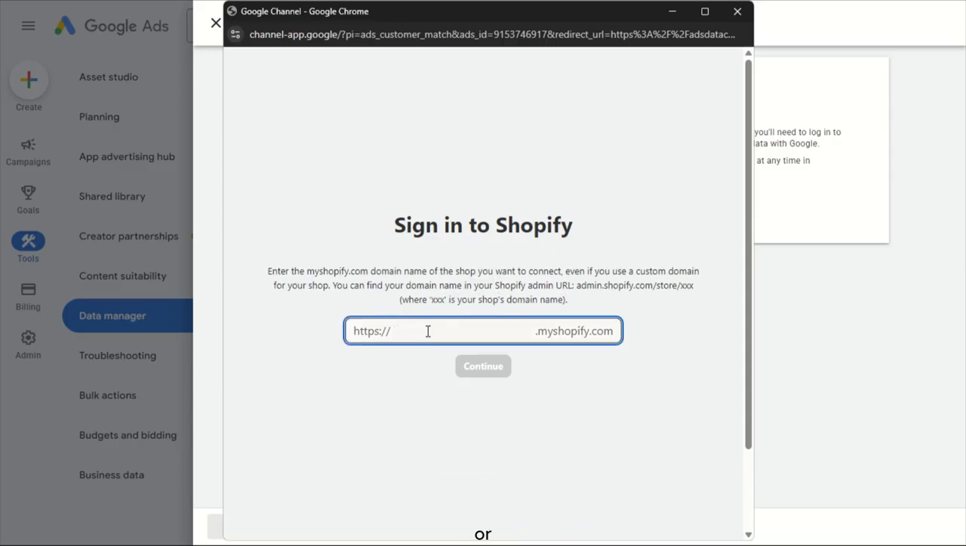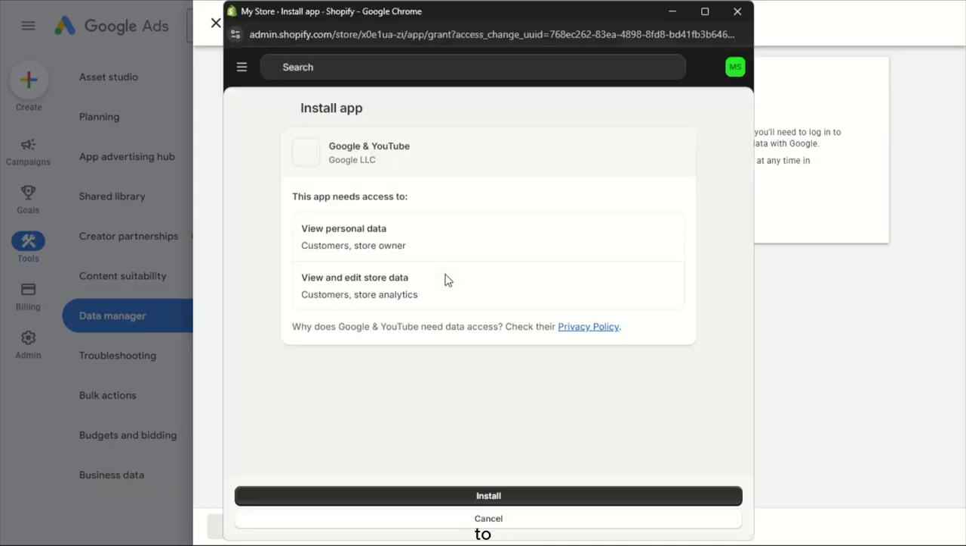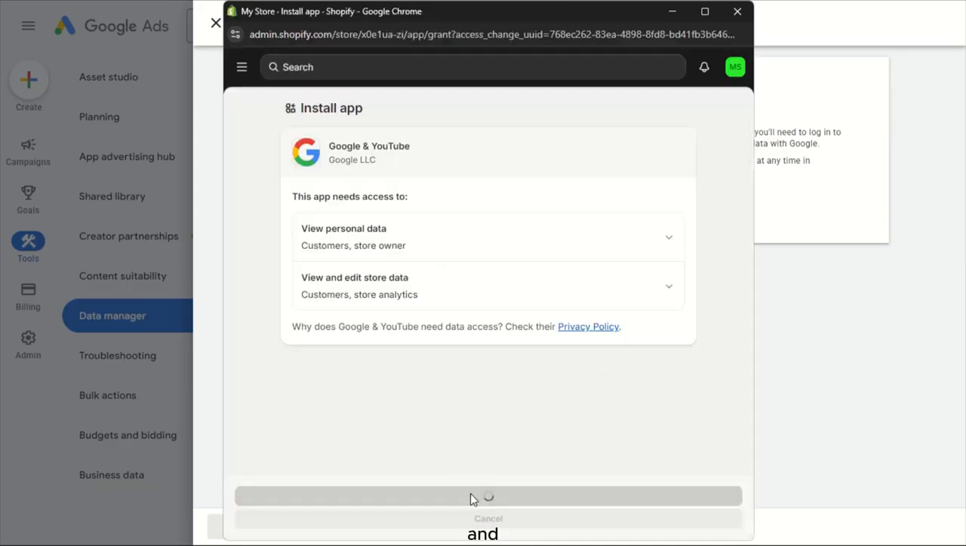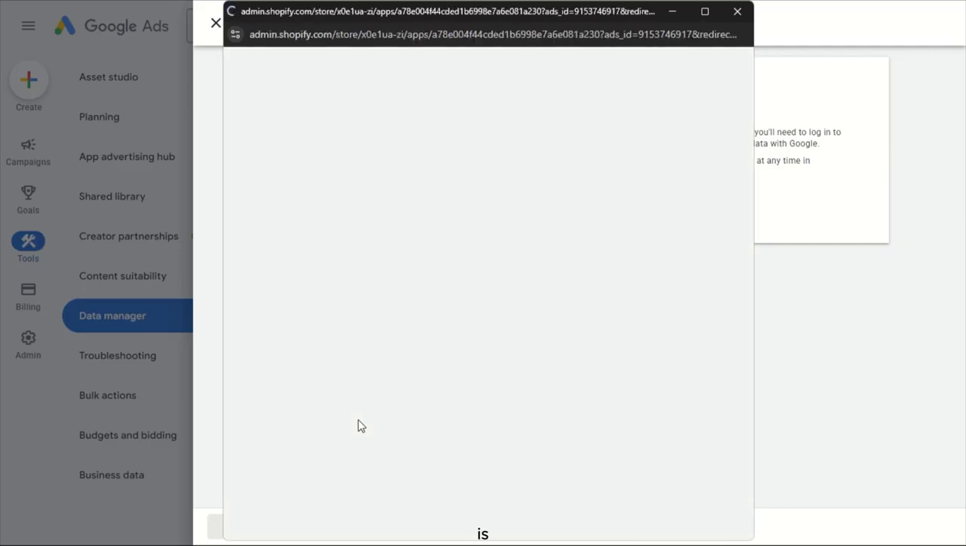Now just write or copy and paste your shop's domain name in the space provided and click Continue. Then you'll be asked to install the app. Click Install, and once installed, open the app and sign in to your Google account. Finish the setup and confirm everything is connected.